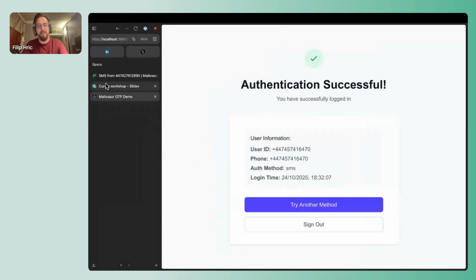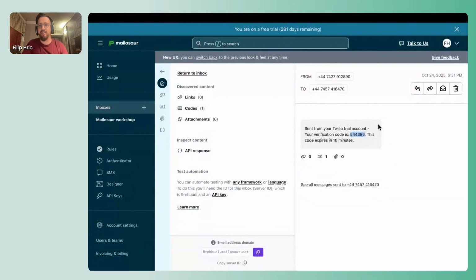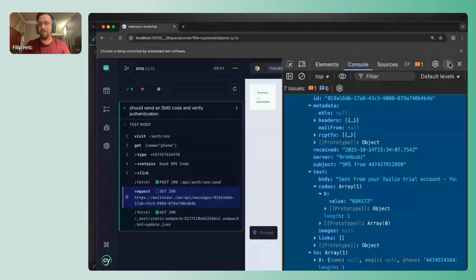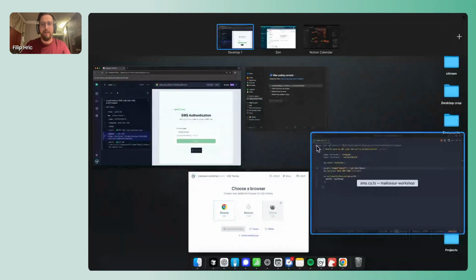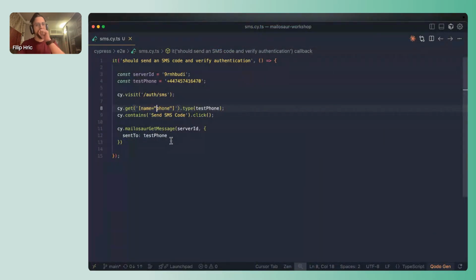If we look into the Mailosaur service, you can see that we have the whole text, right? Sent from Twilio trial account. That's what I'm using. Verification code is 54 whatever. So it seems that, not it seems, but Mailosaur actually looks for these codes and gives you a dedicated place where you can access those codes, which makes your testing much easier. You don't have to parse them out manually, which I think is great.